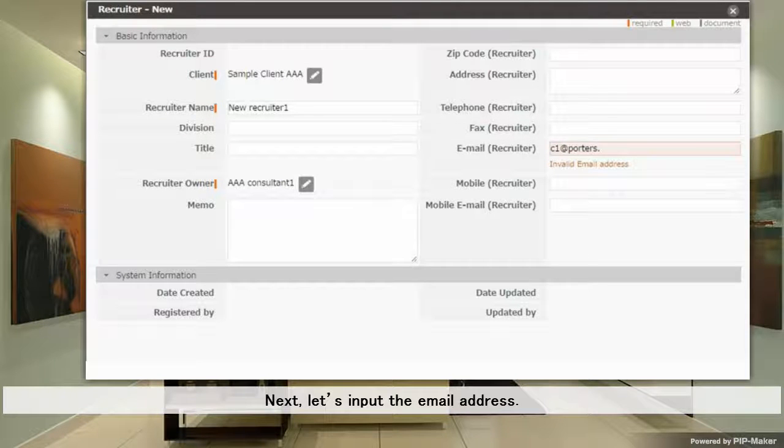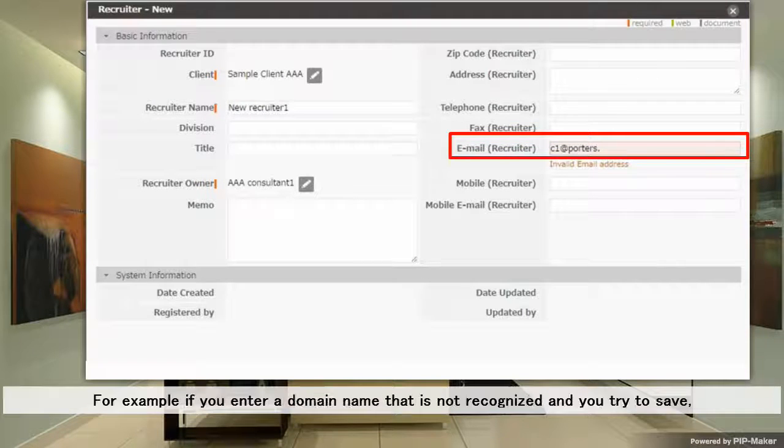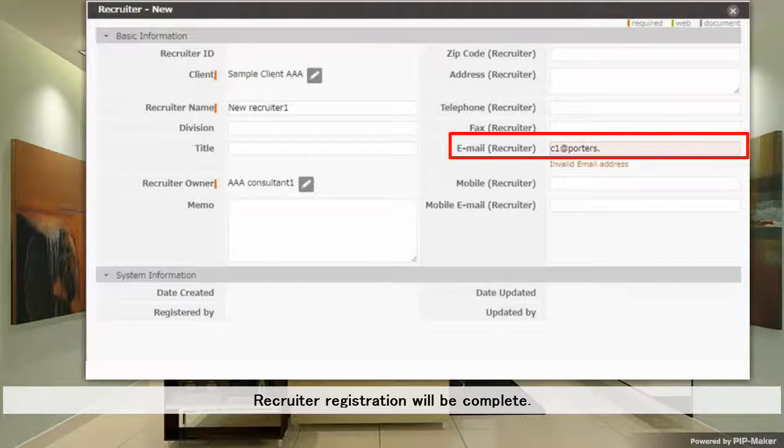Next, let's input the email address. The mail type item checks the input email address. For example, if you enter a domain name that is not recognized and you try to save, an error message that the email is not correct will be displayed. Input the necessary information, and when you save, recruiter registration will be complete.